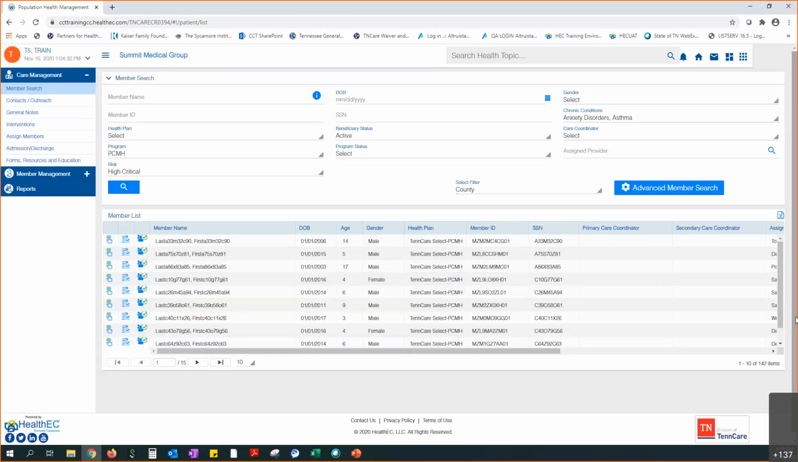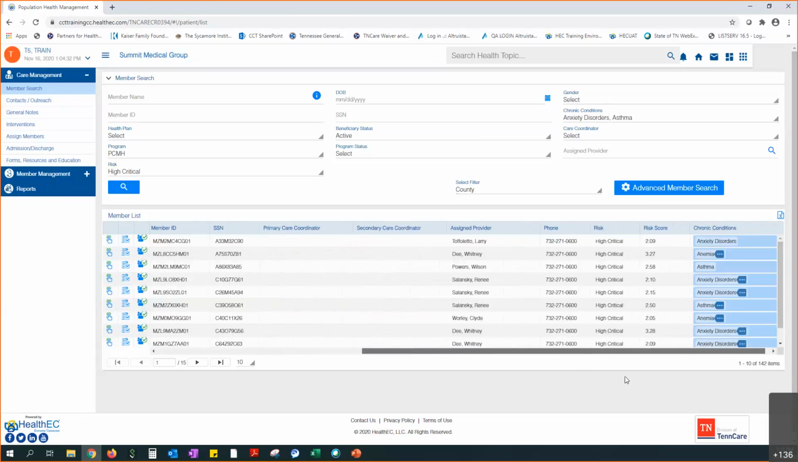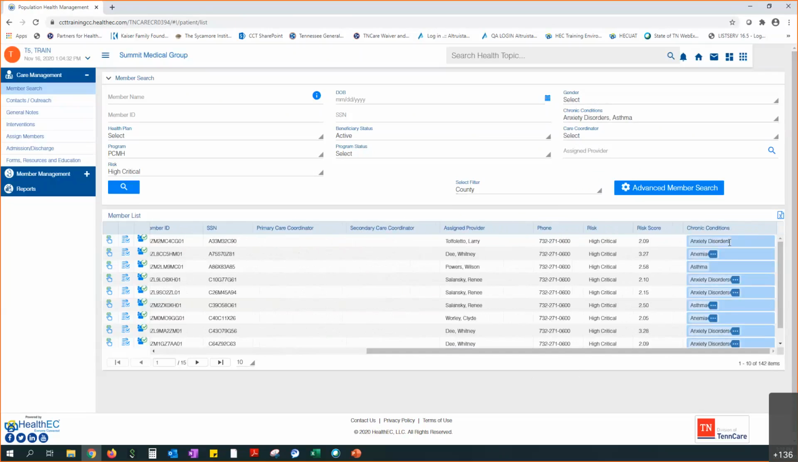All right, you can see we went from over 200 down to 142 members. So we scroll back over here, we can see that all of these individuals have asthma associated with their chronic condition profile. However, it might not be just asthma or anxiety. So again, we have these triple dots for some of the individuals. We can click on this.